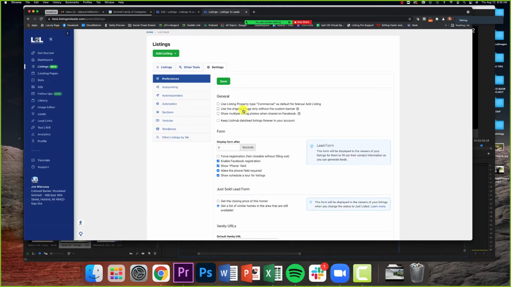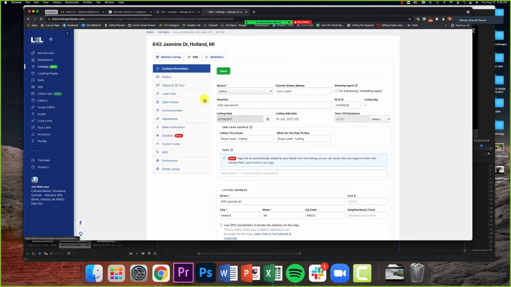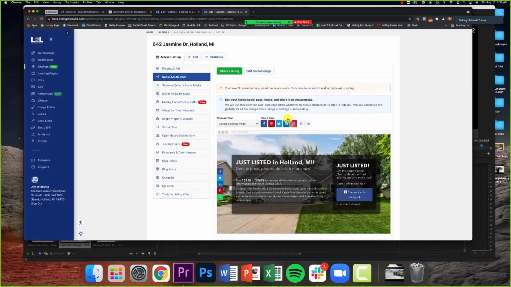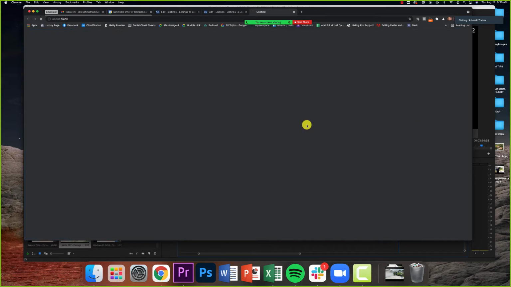Now, you can also change it to display the form after 10 seconds. I've seen people go up to 60 seconds. You can do 15, I mean, you pick a number and you're going to be able to do that. Now, hopefully I'm going to try a different listing now. Under market listing, I'm going to click the social media posts, and I'm going to go to the single property website. And I'm going to see if it's done what I just wanted it to do.